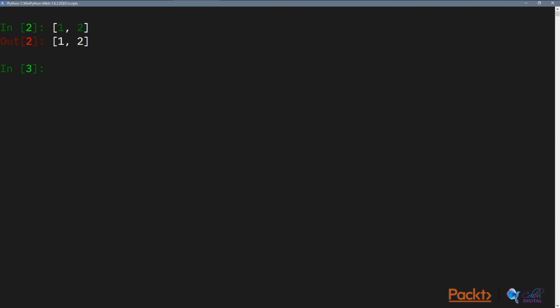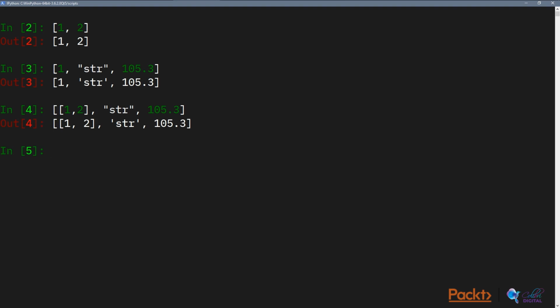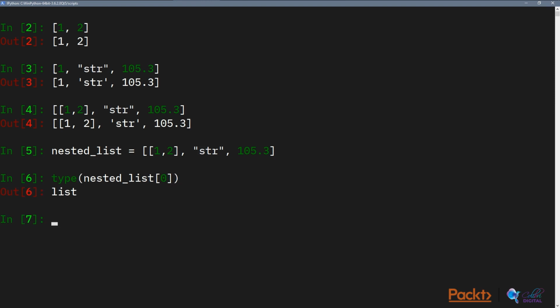In a list in Python, it doesn't need to have elements of the same type, so we can have one string and then a float, no problem. You can have nested lists, so you can put one list inside another, so you can have 1, 2, no problem. And if we look at the type, so we have nested list, type of nested list 0, we'll see that it is also a list. That's a string and that's a float.